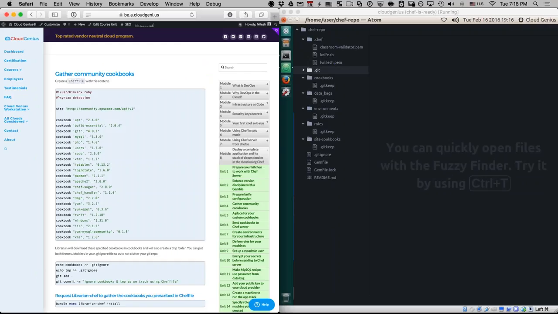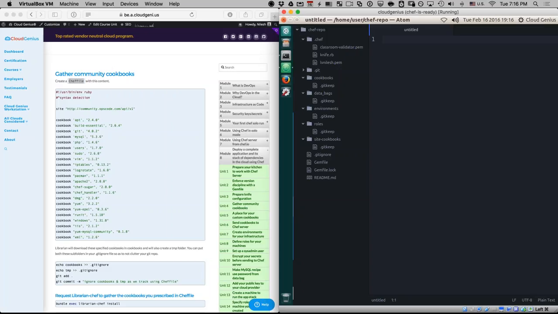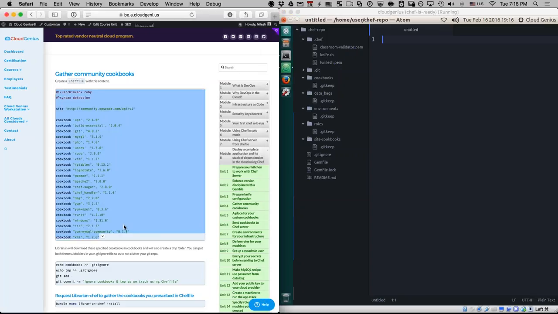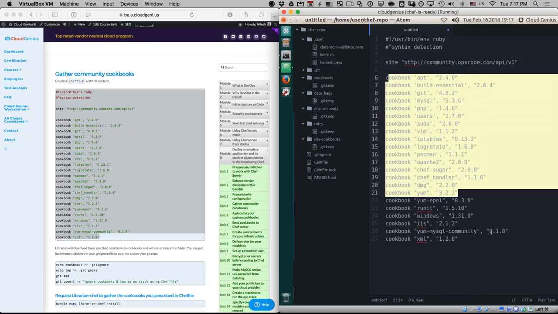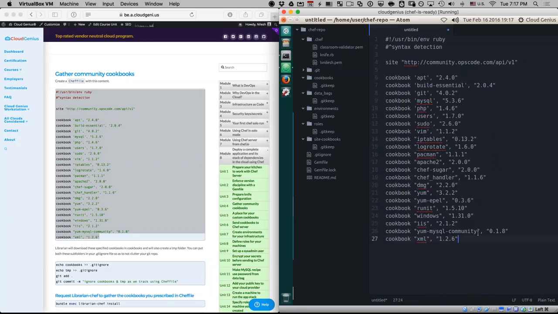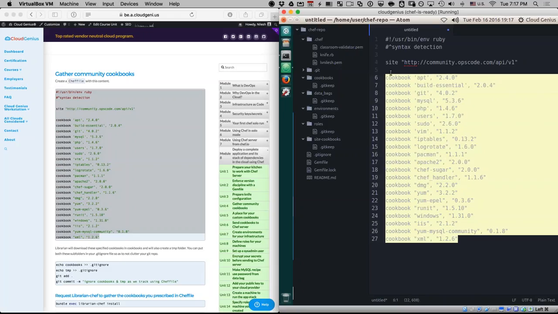We have to create another file here in the Atom editor like this and paste this content. Let's see what the content says. Copy and bring it here and paste. What we have here is a go to that location, opscode.com, which is the older location, by the way. It still works, I think, the last time I checked. And we are saying, get me these cookbooks. These cookbooks will become available to us in our cookbooks folder because that's where they belong.